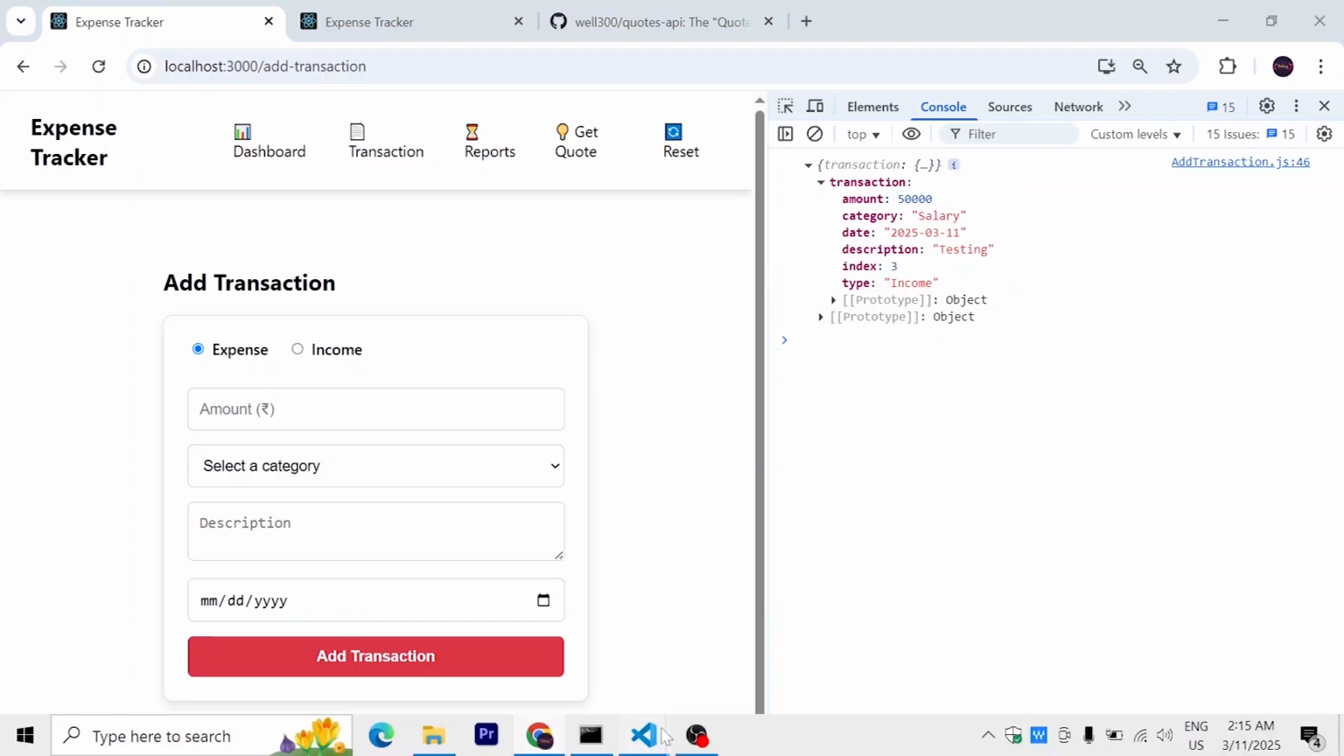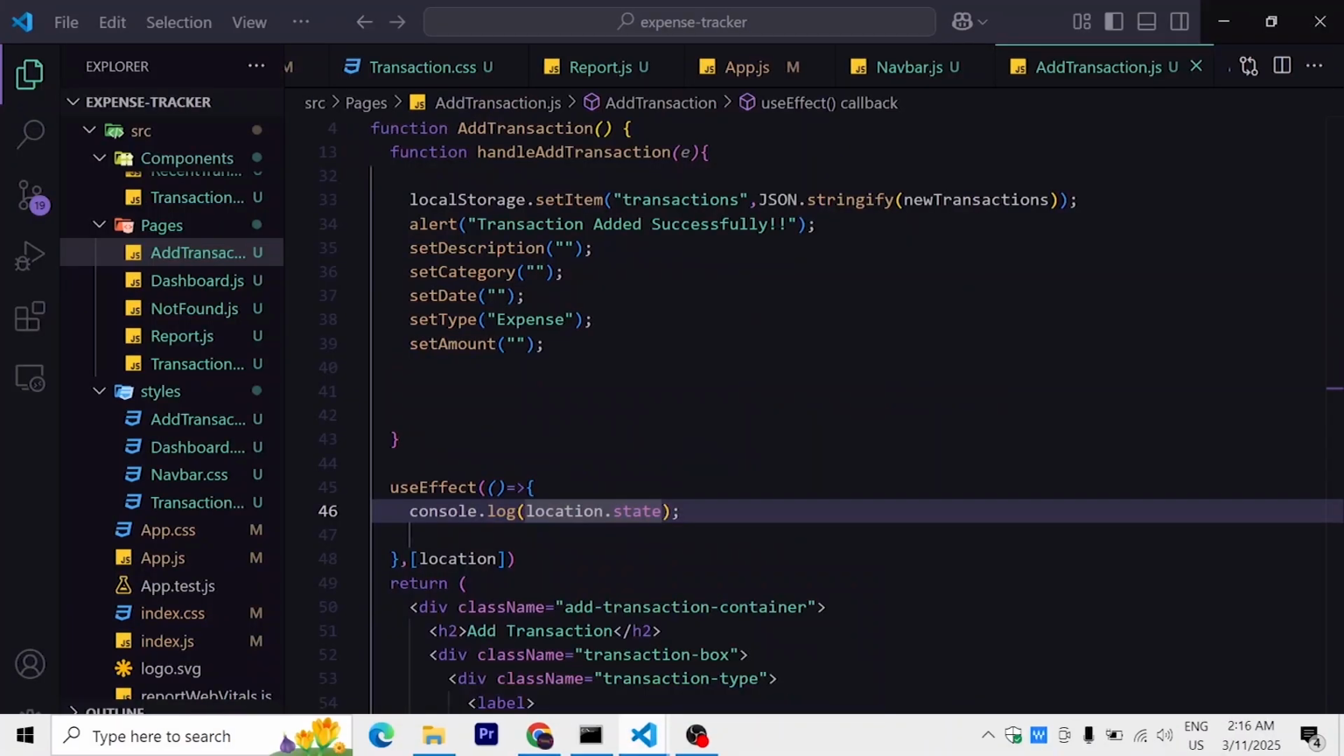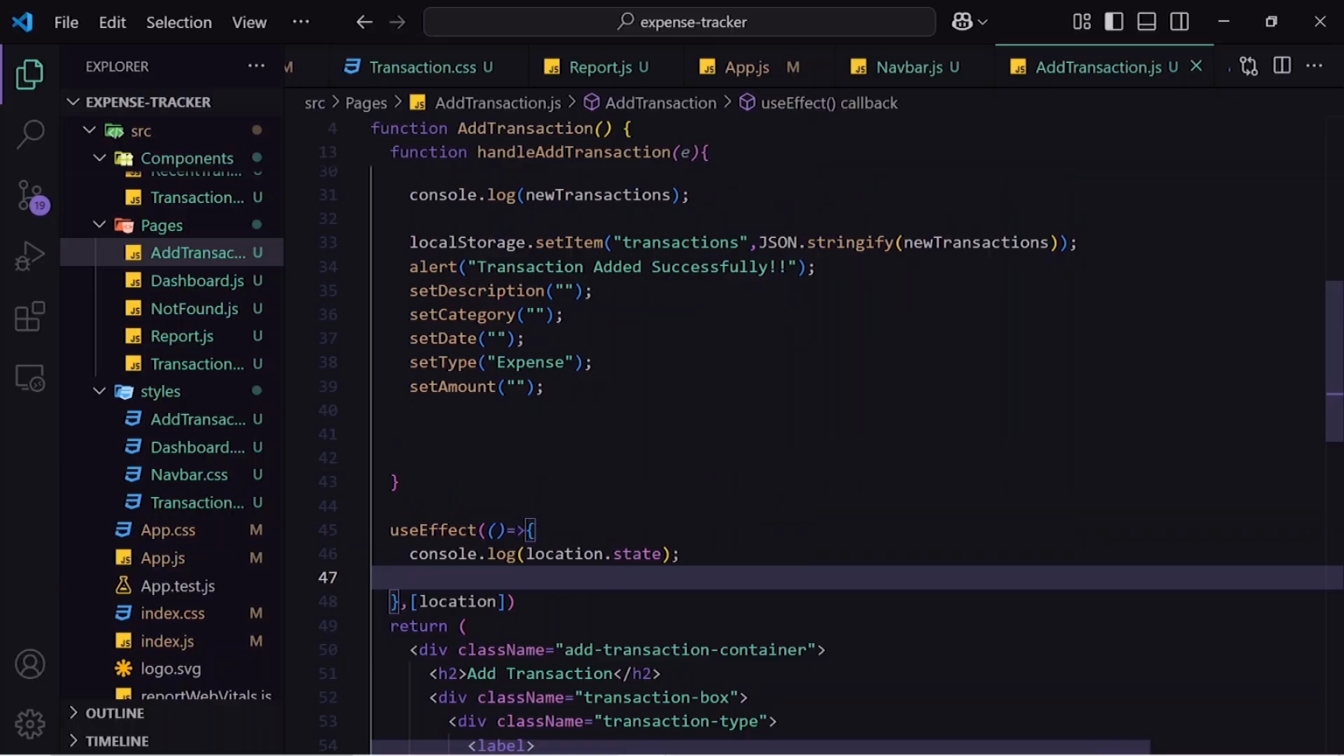Now how can I populate? That's the question. So I will come here. If I directly assign it like setDescription equal to location.state.transaction.description, then there will be one issue. What? When you visit for the first time and location.state is empty, at that time also this will run. That should not be the case.